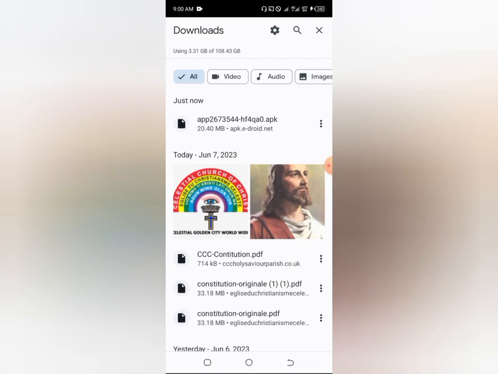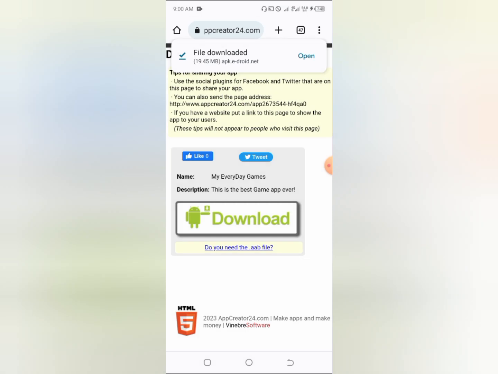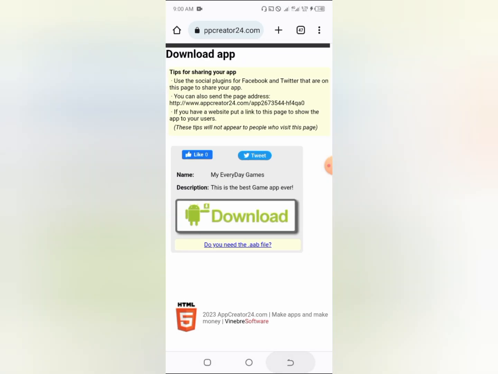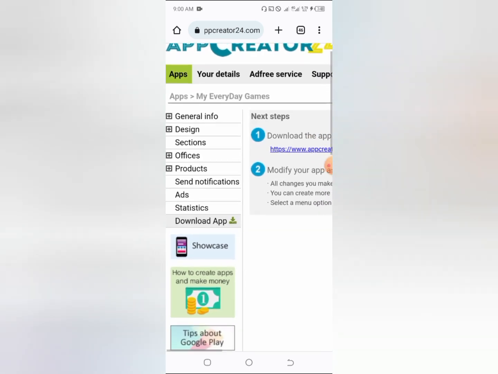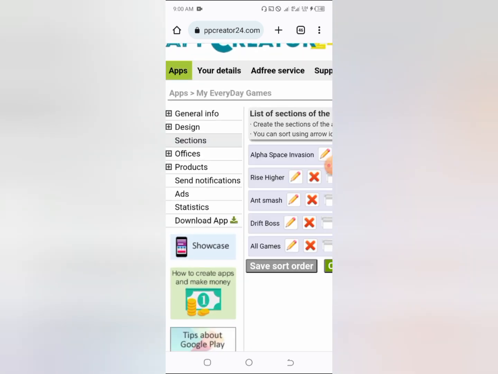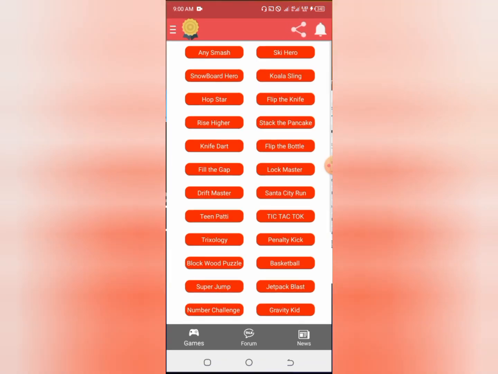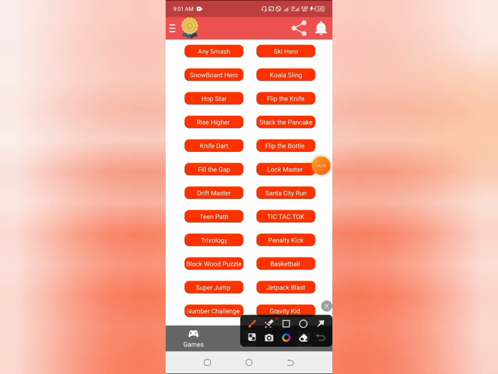Just come back to your Chrome here, any browser you are using, and this time just click on back so that this thing can go back. Then come here and click on section. So making use of section again, this particular section that I want to do, I want to have a bottom bar, like this bottom bar here. I want everything to be on a bottom bar like this, so it's going to be easy for me to do.